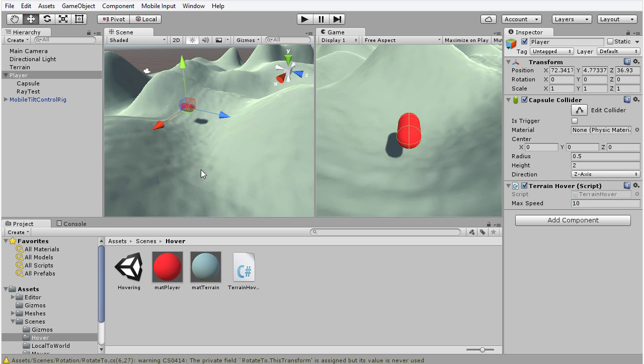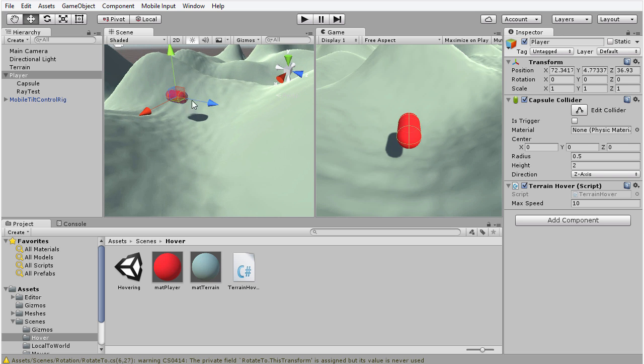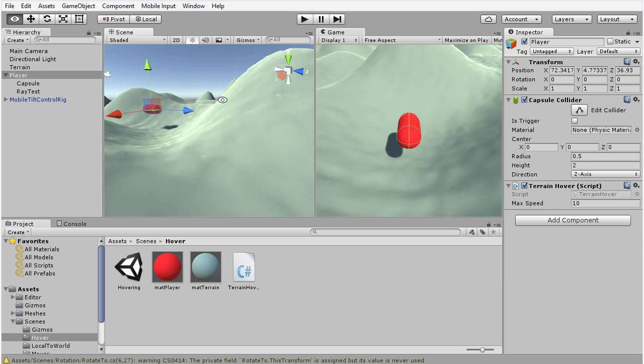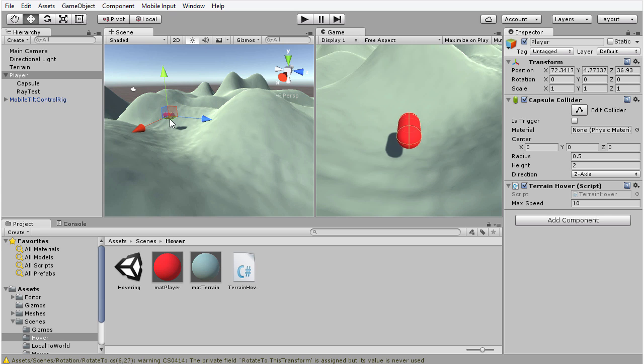In particular, I want this object to be vertically offset from the terrain by a specified distance, so that it always maintains a particular distance from the terrain. Now to do this, we're going to go back to our terrain hover script, and we're going to be relying on the functionality of a physics raycast.